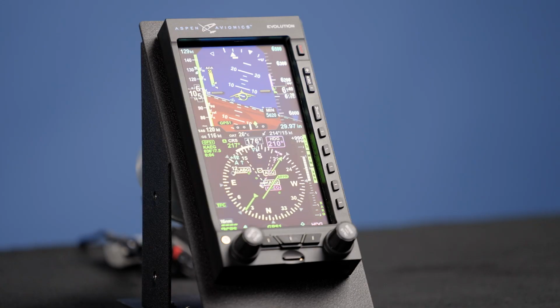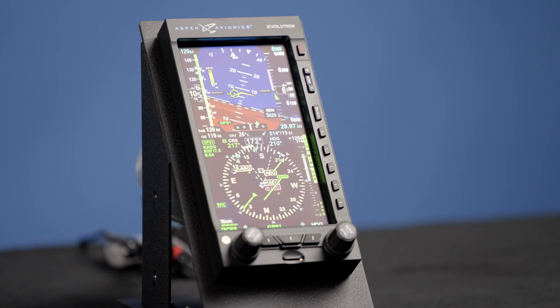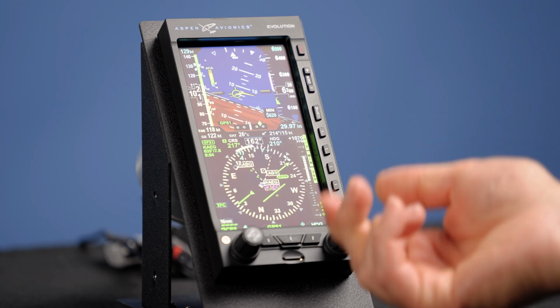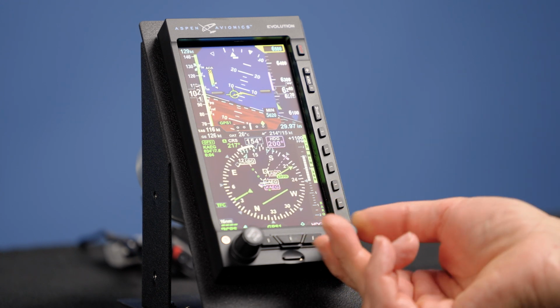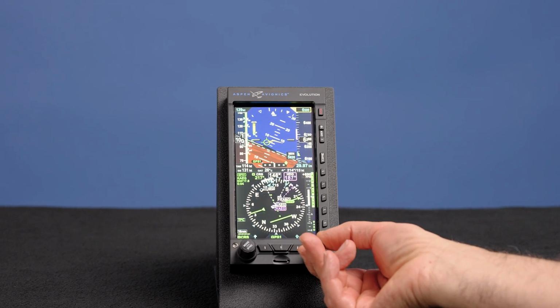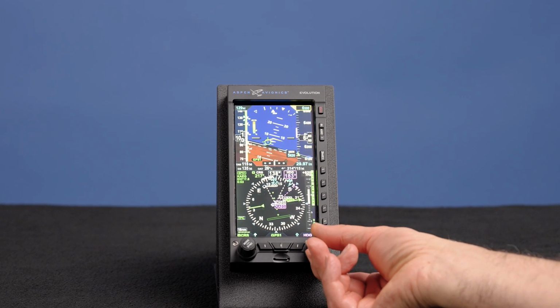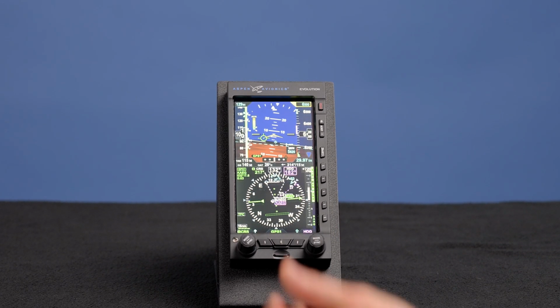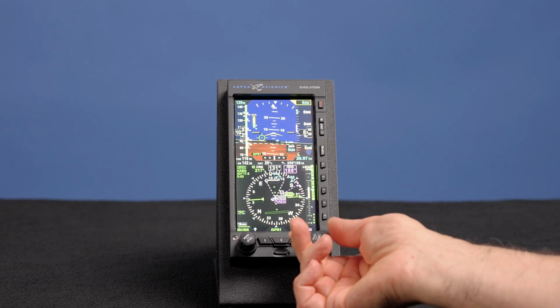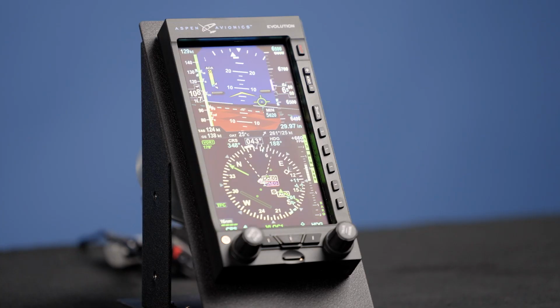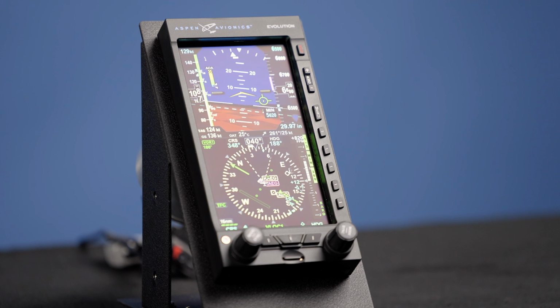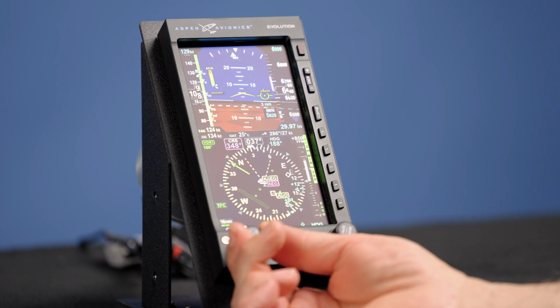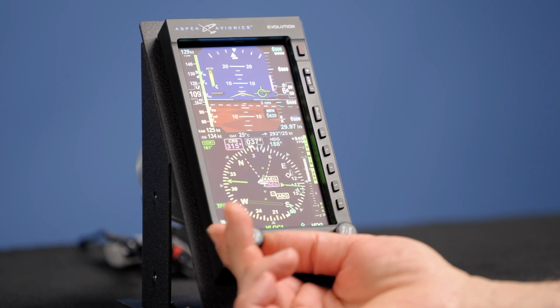The heading bug is a useful feature when both hand flying and using the autopilot. Using the right knob, you can scroll the heading bug to the appropriate heading you desire to fly. If you're hand flying, you can use the bug to reference that heading. When the autopilot is armed, the autopilot will automatically capture whatever heading you have set. When you're flying to or from a VOR station, you can use the left knob to set the desired course that you want to fly.